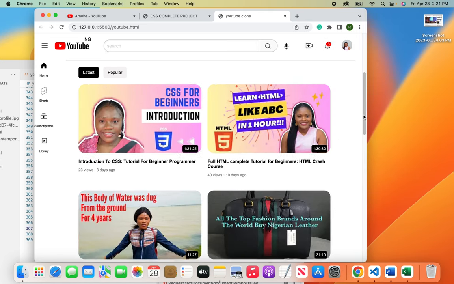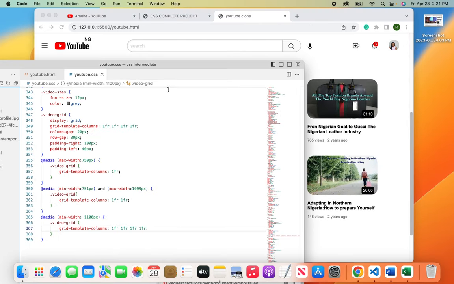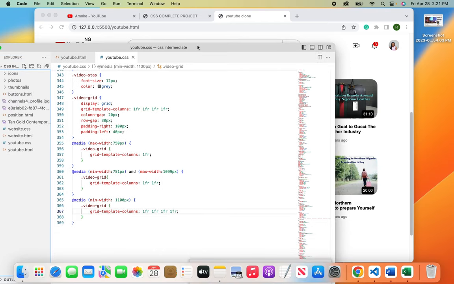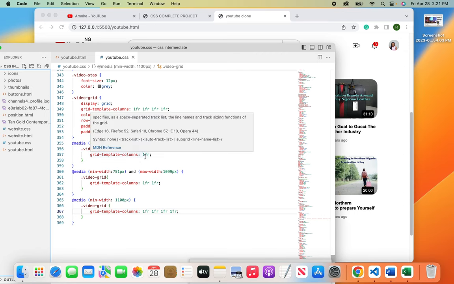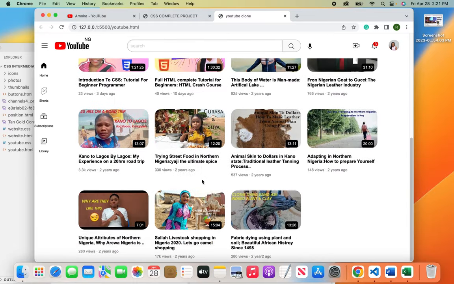So with this now, once it gets bigger, everything works. Once it gets smaller, 1, 2, then I have that. So all of this is activating in my media query. So I have it that at a max width of 750, that is between 0 pixel to 750 pixel screen size, I want it to have only 1 FR. Between 751 pixel and a maximum of 1099 pixel, I want it to only have two cards. So at a minimum width of 1100 pixel, that is the moment the screen size exceeds this, I want it to have four cards on the screen.